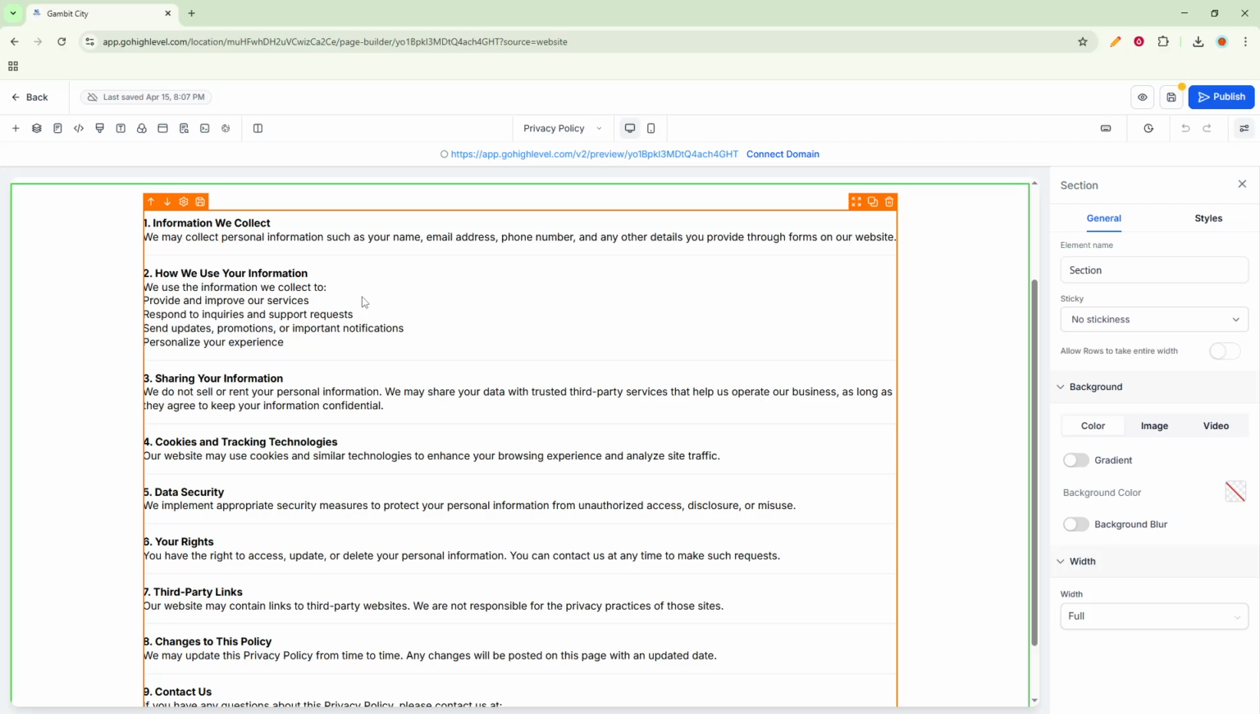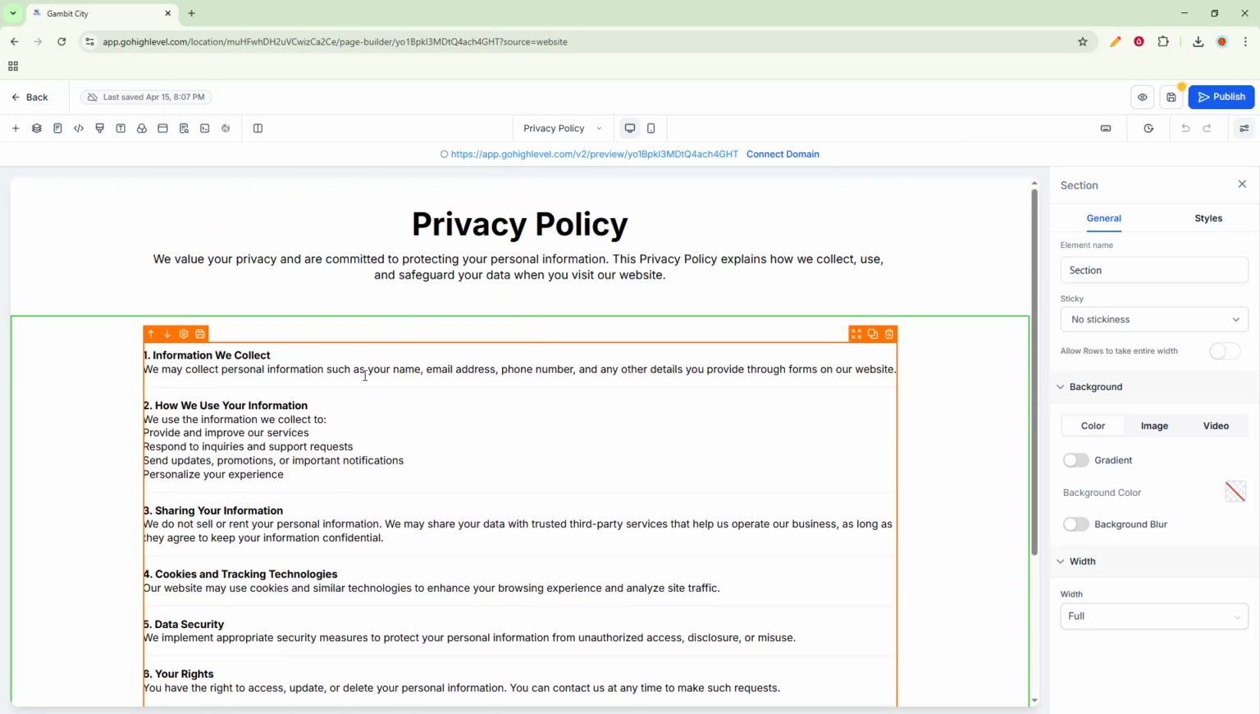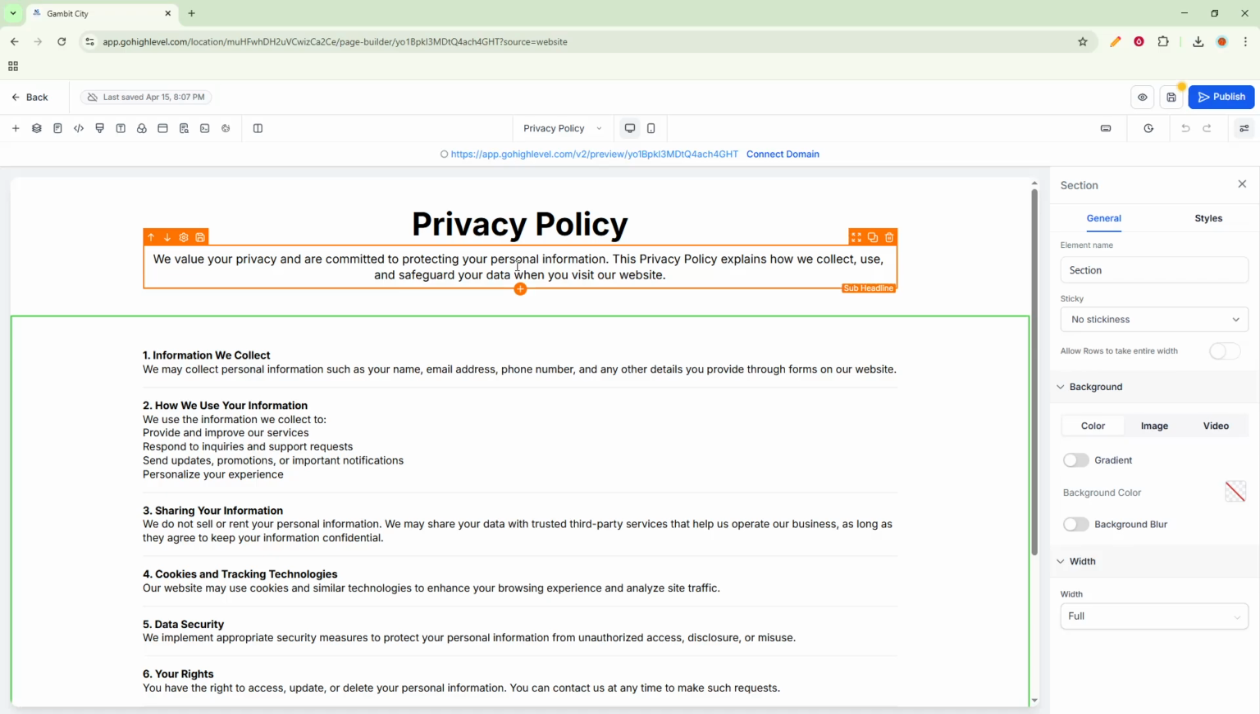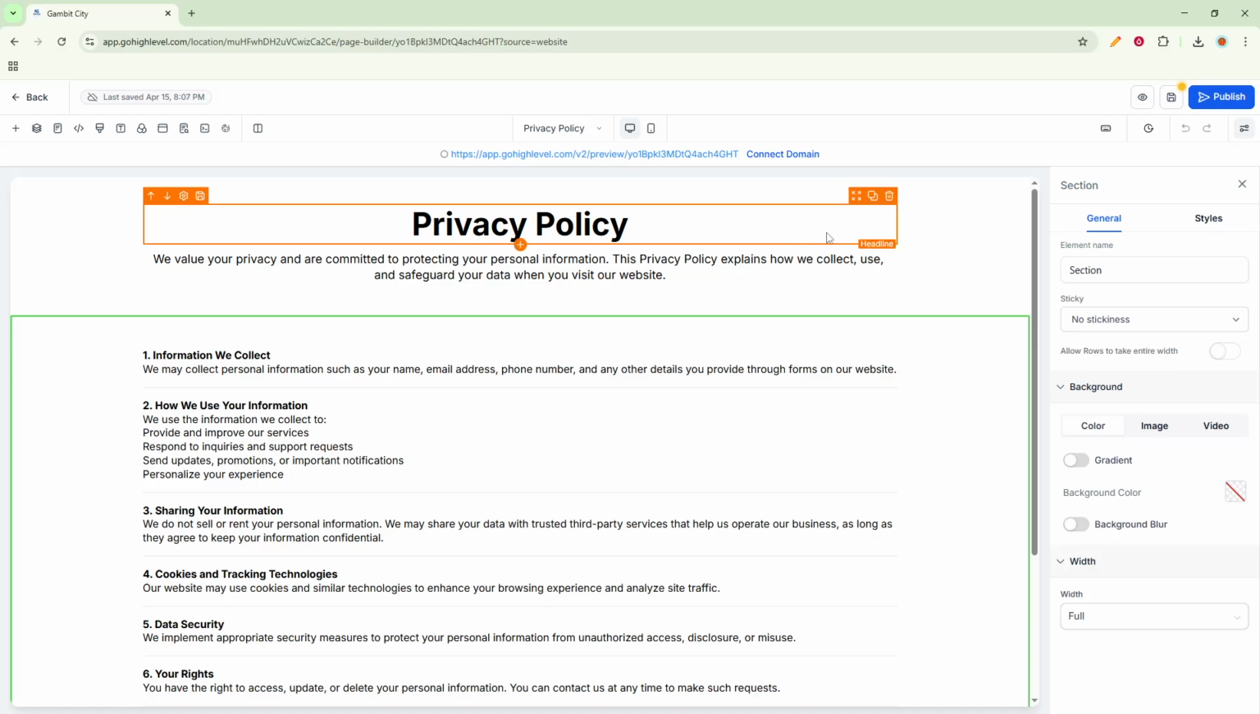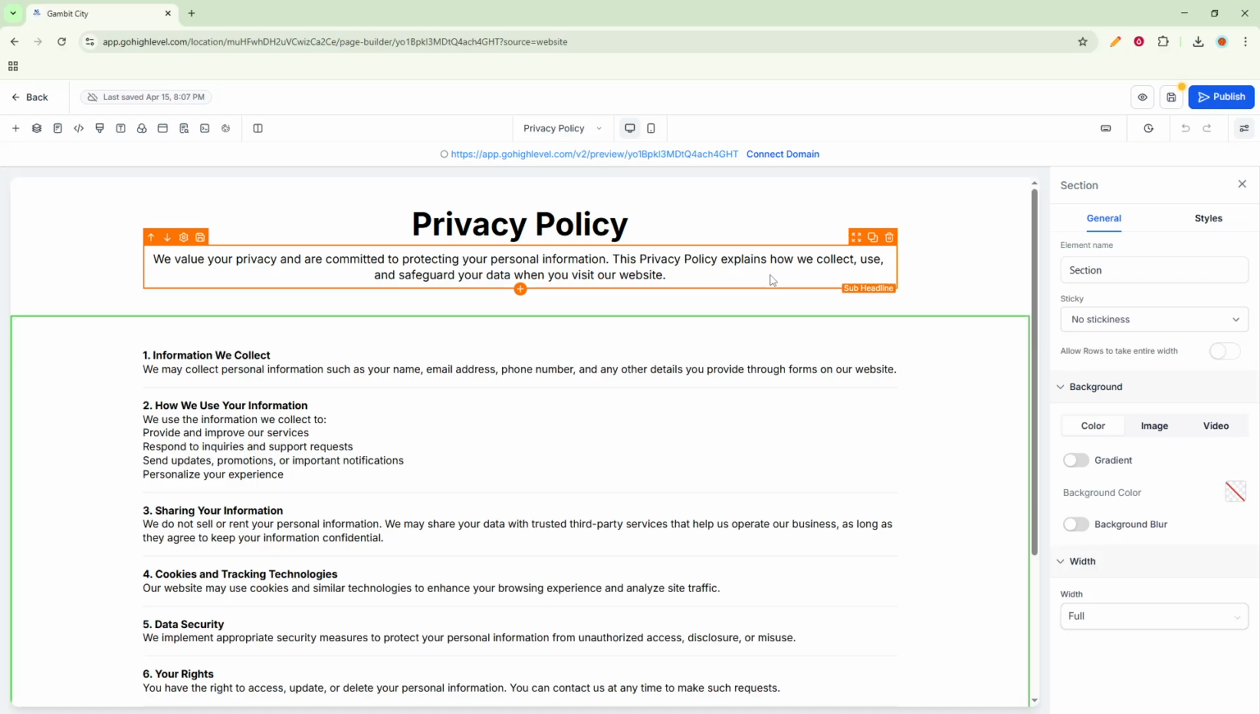Finally, test the page live. Visit your website or funnel, scroll to the footer, click the privacy policy link, and confirm everything displays correctly. Check that text is readable on desktop and mobile, links work, and the URL path is correct. That's it. You've successfully added a privacy policy page in GoHighLevel.